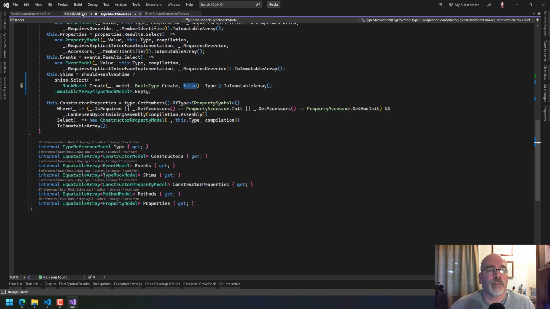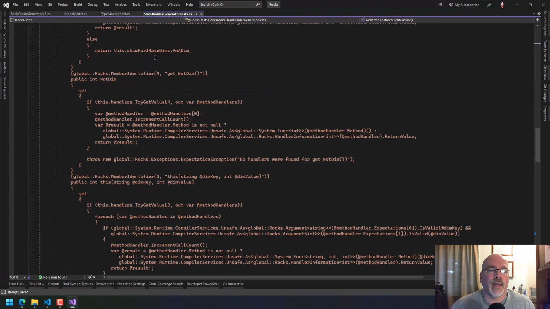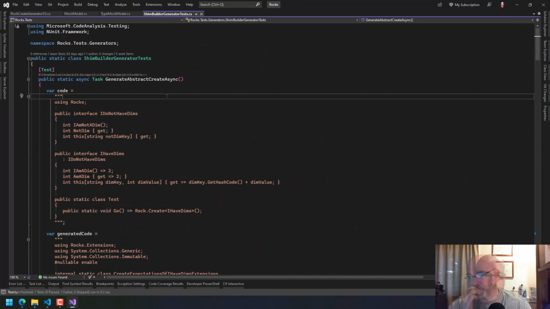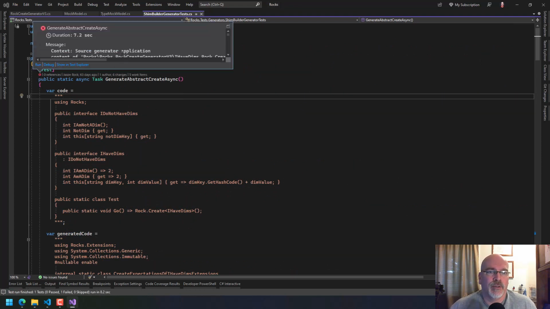So now hopefully the test either passes or fails, but it doesn't just die. So let us see what this does. Okay, well, at least it didn't die. It failed. But at least it's trying to generate something here.